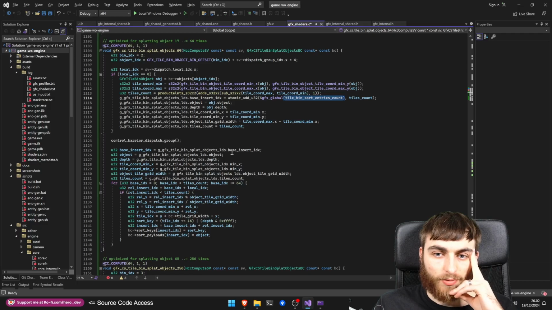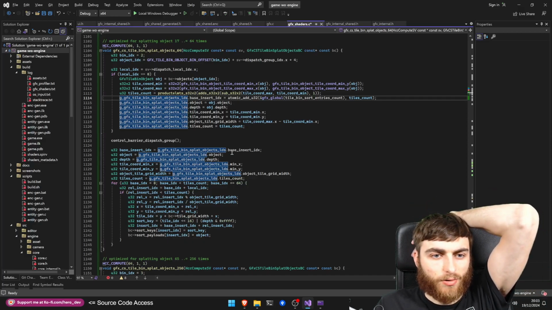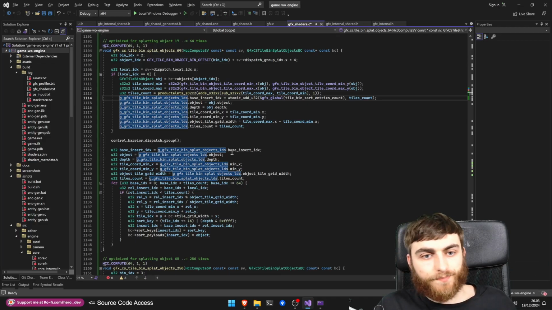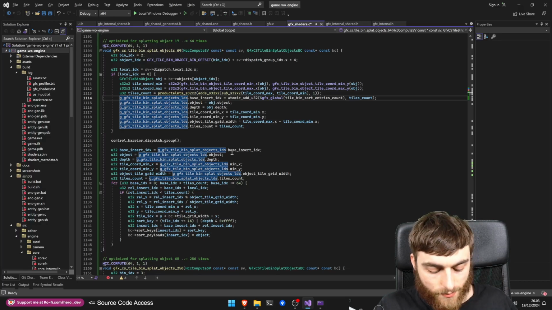You could probably do some wave intrinsics to get the number of tiles to bump allocate basically and insert index. That could work. Between the high and the low one. Or you could use LDS to transfer it across and do it all together. That could also work. Right.